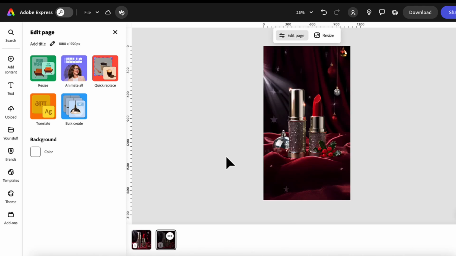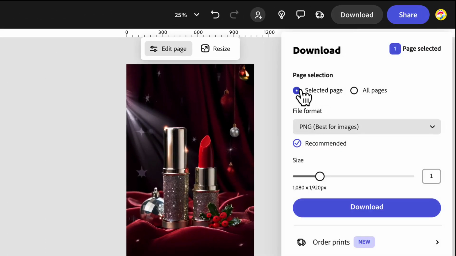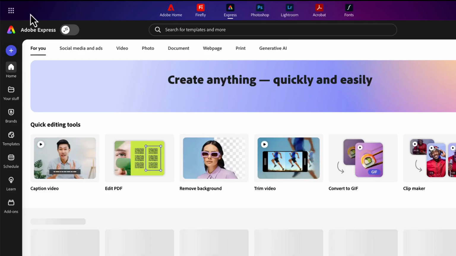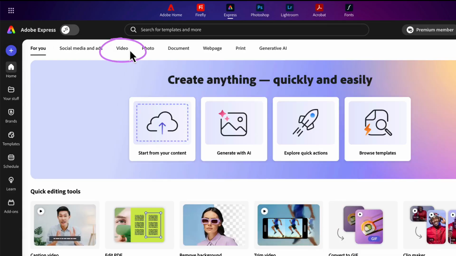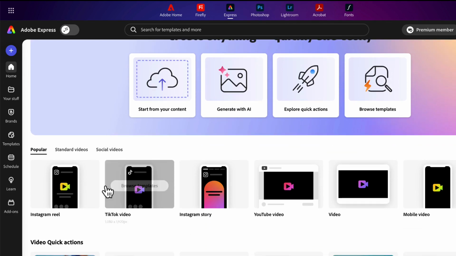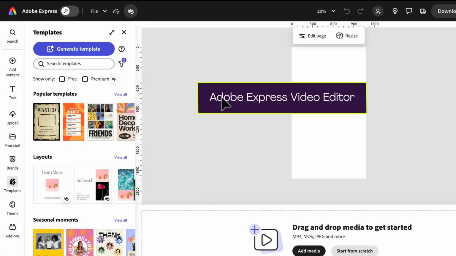What you need to do now is go to the Download tab and click on it. Make sure you have the right page selected, so selected page, PNG, the correct size, download. Go back to Adobe Express homepage and you're going to select the Video tab. Choose whichever video template you want, but you need to match it with the previous image dimensions. So Instagram story, and this is the Adobe Express video editor opened up.